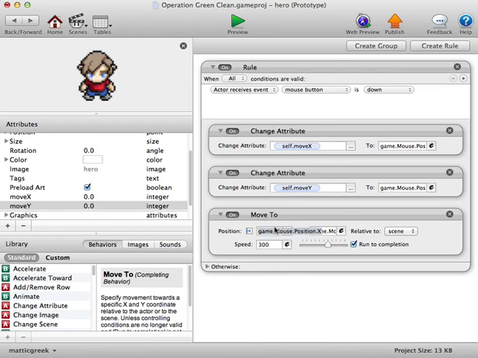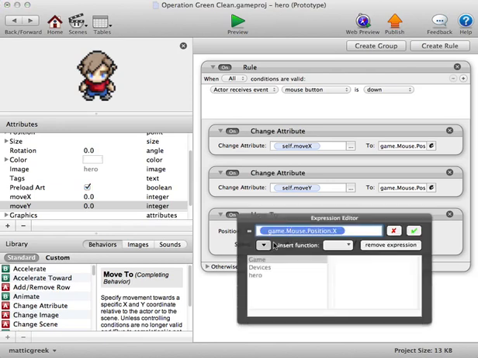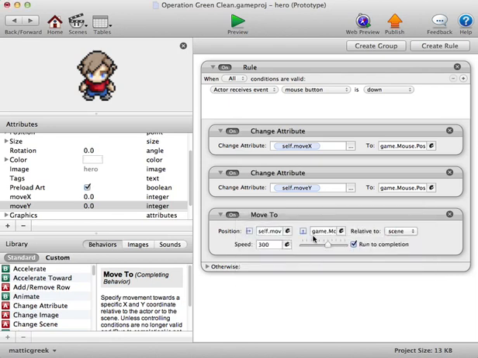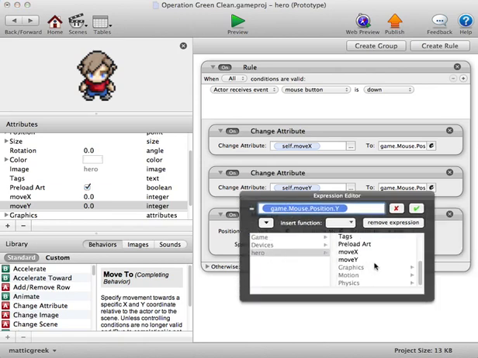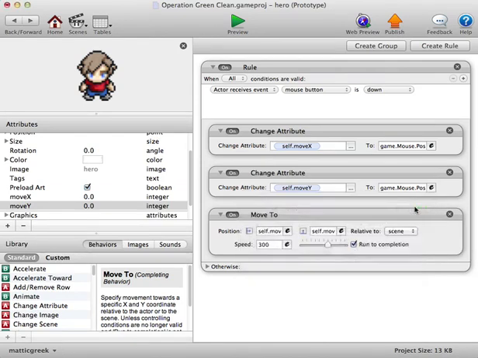Now, that's not going to help us unless we also update this rule, because now we don't want to move to the mouse's X and Y position. That was what was causing problems before. Instead, we want to move to the attributes that we just created. So I'll choose hero, move X, and here, hero, move Y. Same idea. We're moving them to a specific point. And it is a point that corresponds to the position of the mouse.